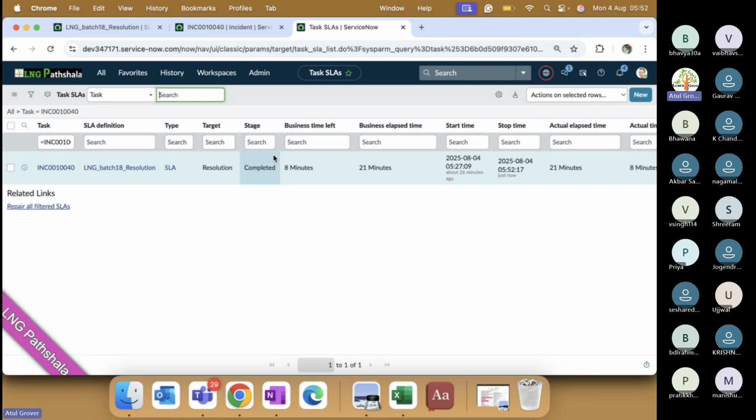So if you created an incident and you got a resolution, at that time the incident SLA goes into the complete state. Resolve हो गया तो fine, खत्म.